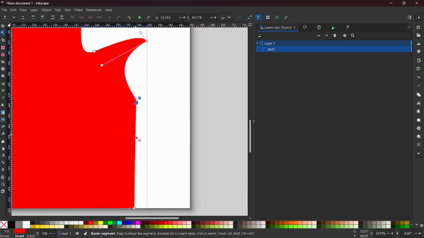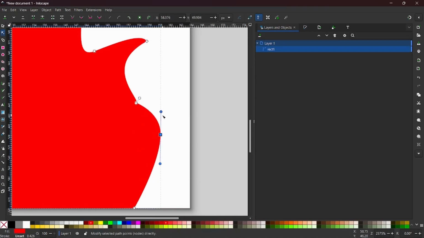And then I'm going to add another node here. Then I'm going to try to switch this out and then try to, oops, no, that's not working for me. I'm going to try to at least have this a little bit smoother.